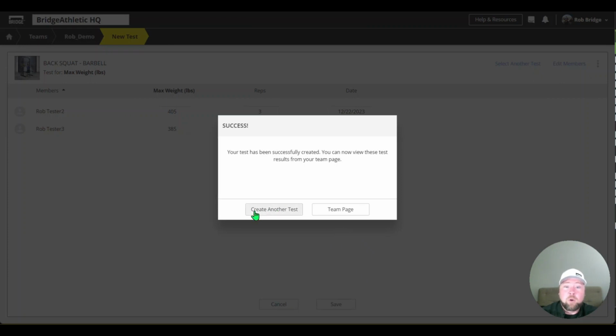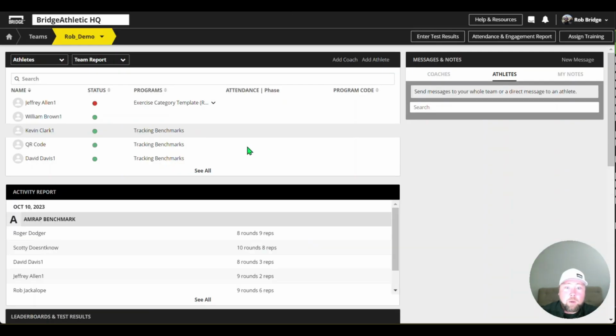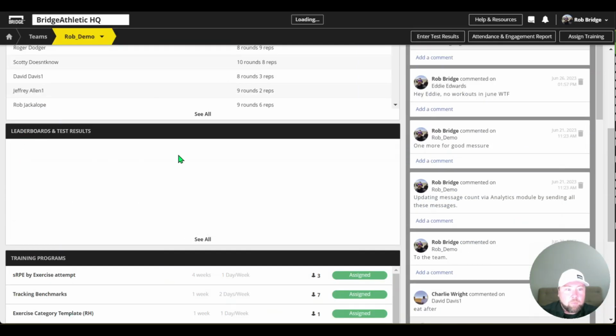Let's say if we entered in all our back squats, now we're going to move into bench press or chin ups or vertical jumps, any of those. But just to show you that we have the results entered in, I'm going to go to the team page. Then I will scroll back down to the leaderboards and test results.